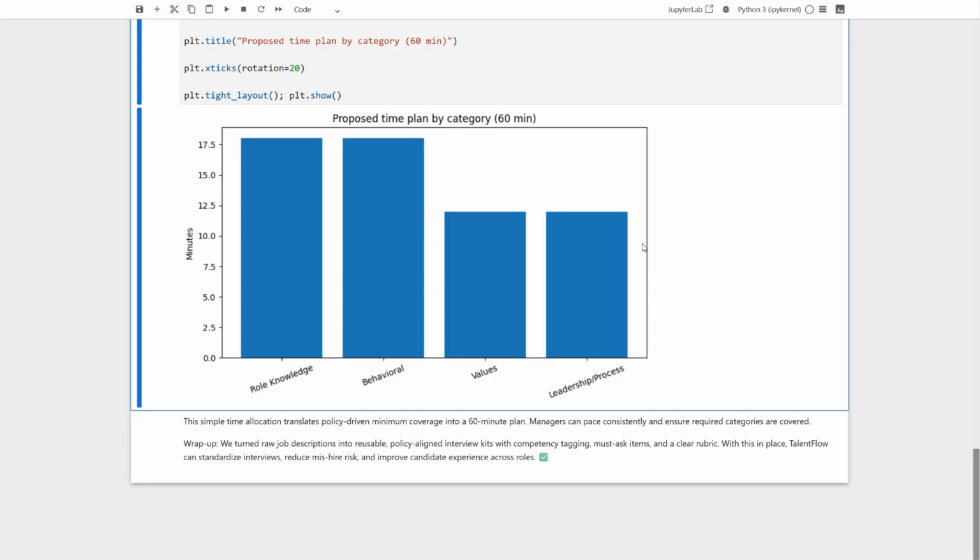And that's our pipeline. Job descriptions in, policy and competency structure applied, a clean interview kit generated, and a simple time plan created. With this setup, Talentflow can reduce randomness, lower miss-hire risk, and give candidates a fair, consistent experience.